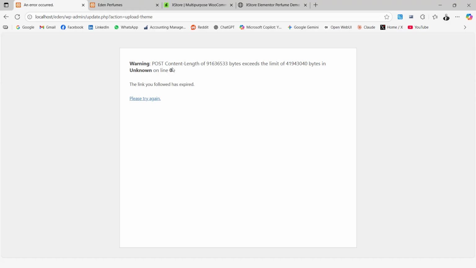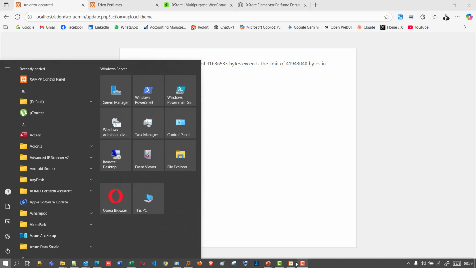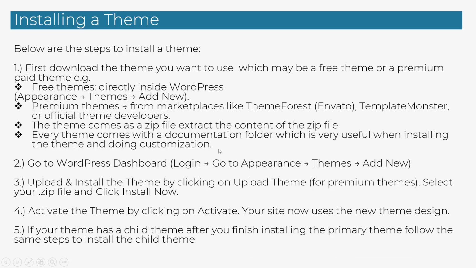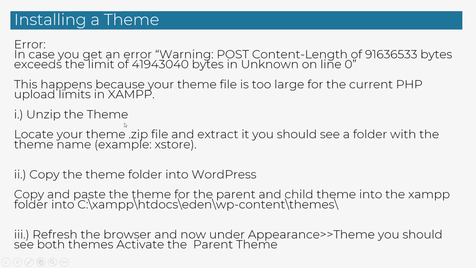Basically what this message is saying is that the theme we are trying to upload is around 90 MB, and our PHP has a limit of uploading up to 40 MB. Once you receive this error, it happens because your theme file is too large for the current PHP upload limits. So you have two options.